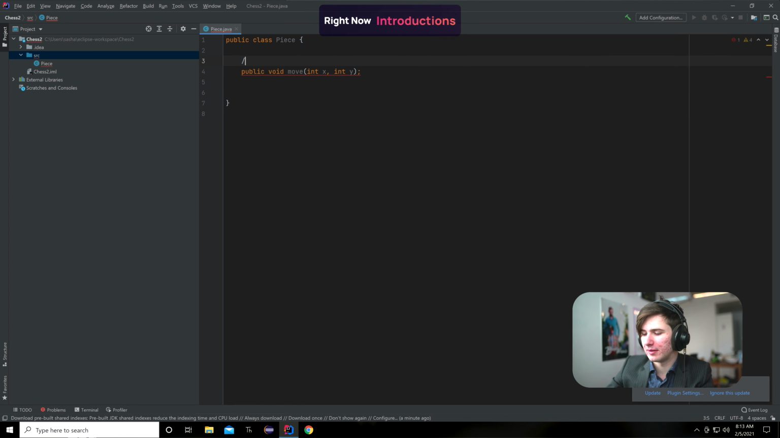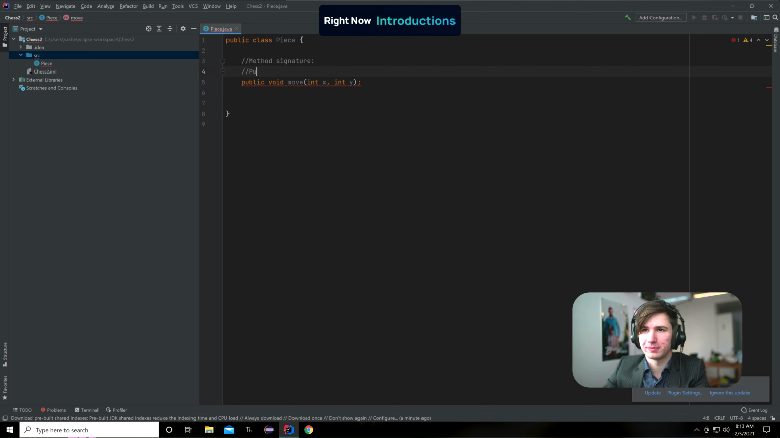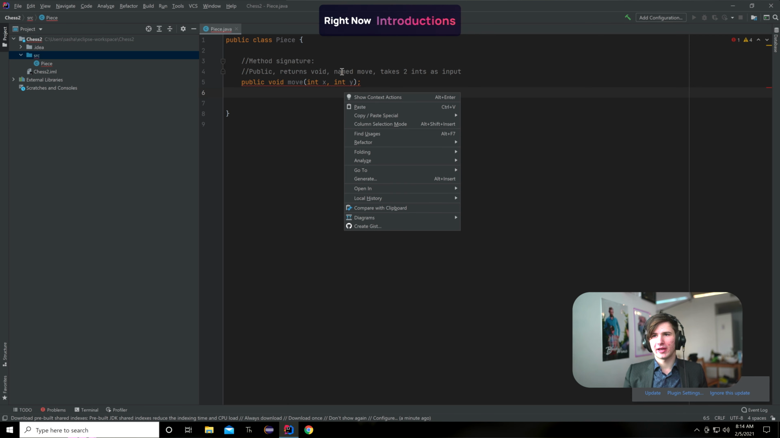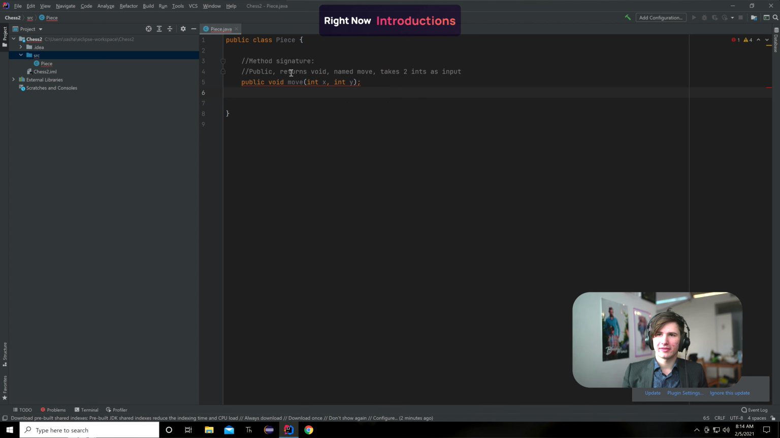So here, our method signature is public, returns nothing, returns void, named move, takes 2 ints as input. Right? That's our signature. Everything that overrides this must have these properties. And that's how we know that it's overriding it. So when we create an abstract method, again, this method doesn't exist in our abstract class. Rather, it needs to be overridden.